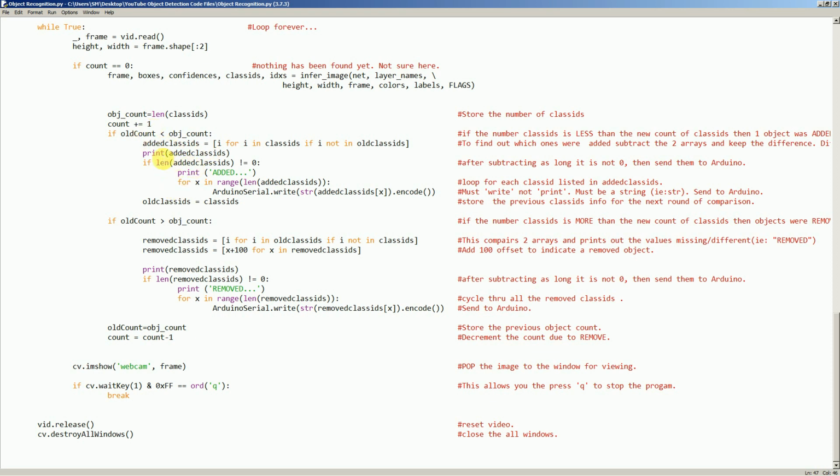You print the class IDs that are added. Basically, this is an array. It'll print them all out. You'll have a 0 or you'll have a 1 for a person. You have 41 for a clock. You have 35 for a chair. Blah blah blah. So that prints to the screen. I say as long as the length is not 0, meaning empty, we print added, because you could have nothing and then it adds nothing. So I wanted to trap for that. As long as it's not 0, there's actually something, then go ahead and print out what they are.